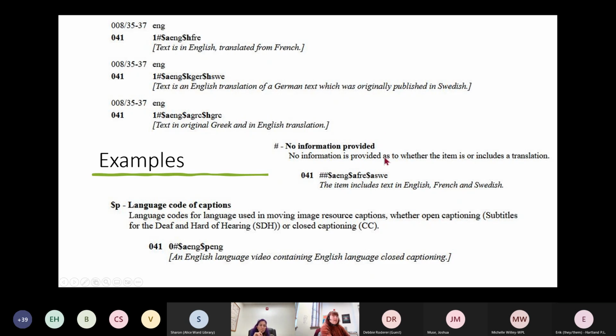No information provided. Oh, this is talking about the different indicators that will be present. The item includes text in English, French, and Swedish. It's going to appear this way with the different languages listed out. Notice that that A field is repeatable, and both indicators are null.